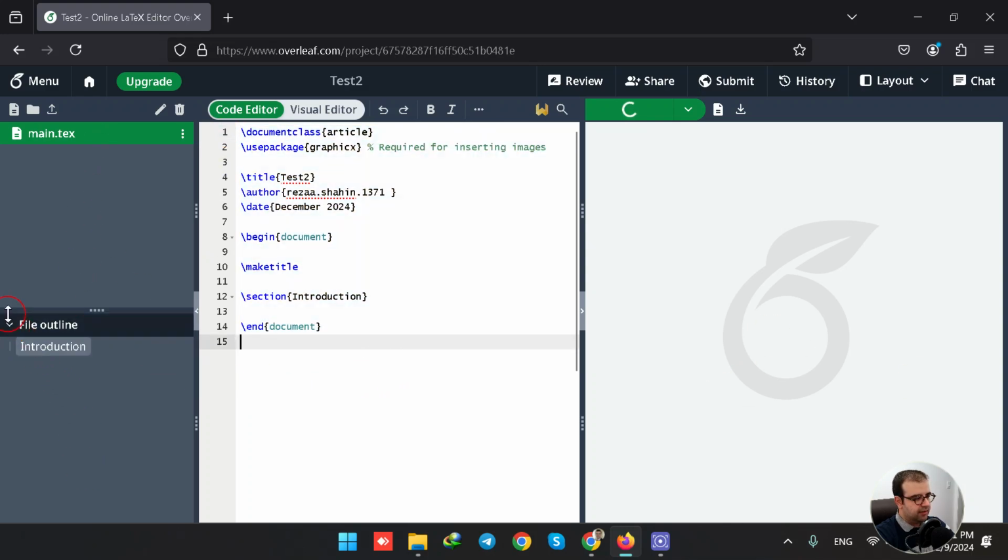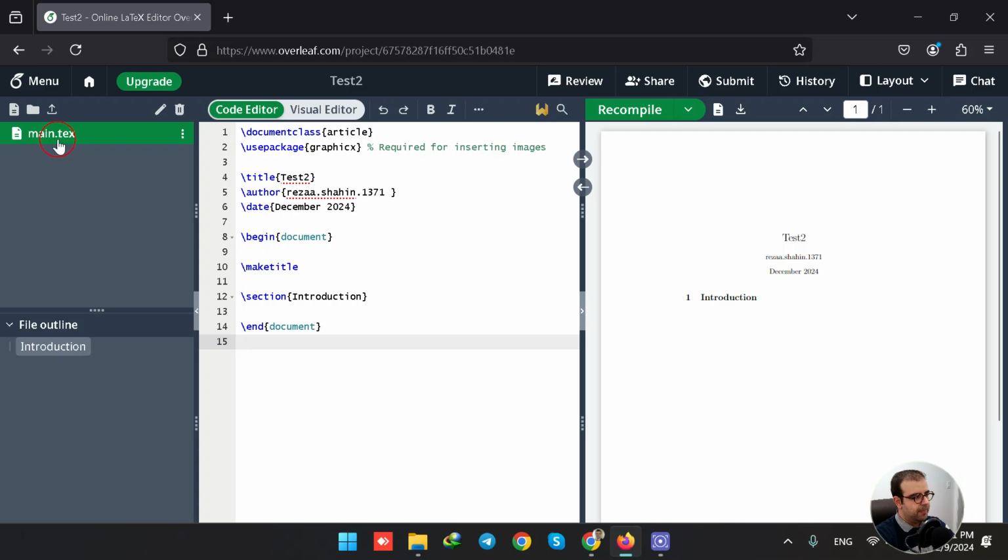The left-hand side is the file outline plus the main text file here, and there will be some other files here later on in this course. In this part, we are going to type down whatever we want, the sectioning, the abstract of a paper, for example, the packages, whatever we are going to type down in our file, we are going to type it here. And then we have the PDF generated here. So this is how basically we can create a file on Overleaf.